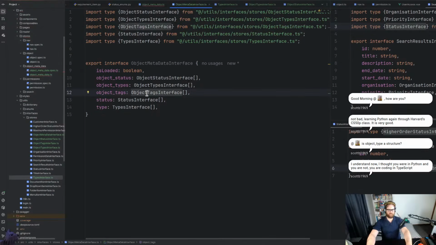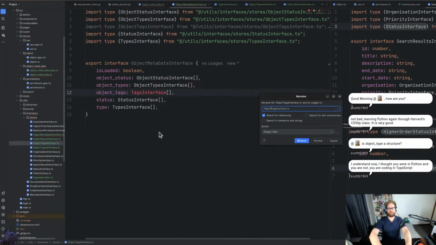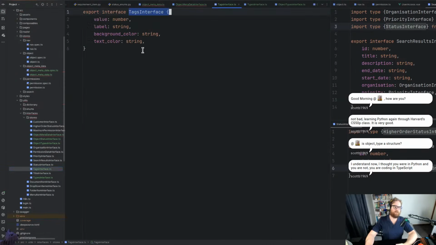With the tags interface, we've got the object tags interface. I'm once again going to remove the objects because there are no objects involved. We're going to rename this one to just the tag interface, because it's at the lowest level. If we go into tags interface, it's going to be renamed tags interface. I'm going to have an ID and a tag, and we'll deal with it like that.